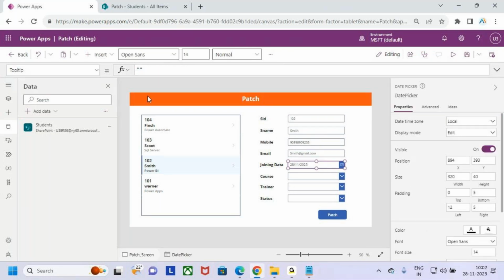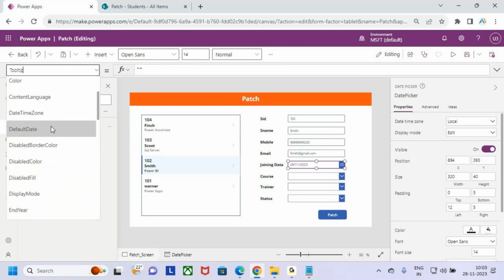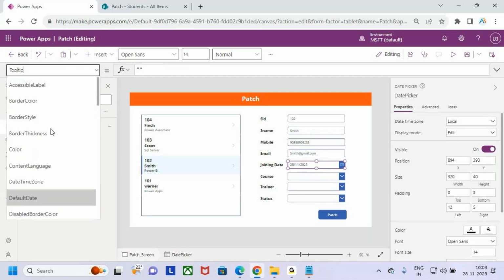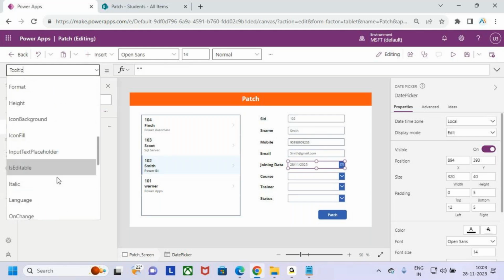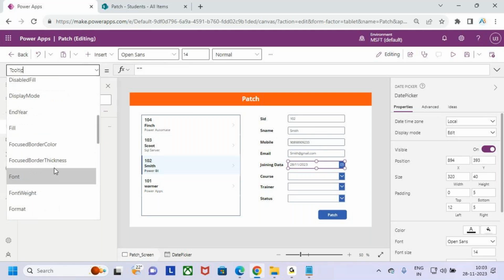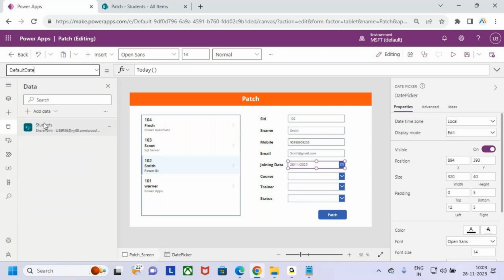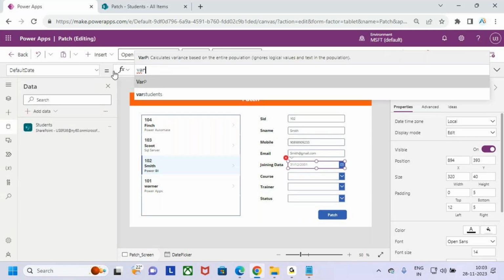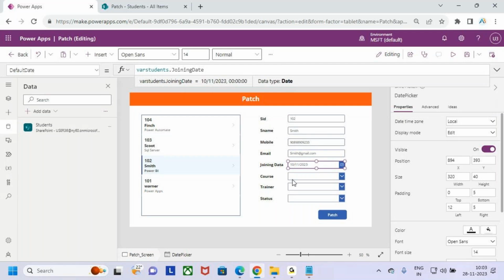Here go to this joining date, go to the default property. This one we don't have the default property. Just 1 second. Let me go to the default date, remove it. Now use where students dot, what I want to select, joining date. Now see, automatically that date is displayed here.